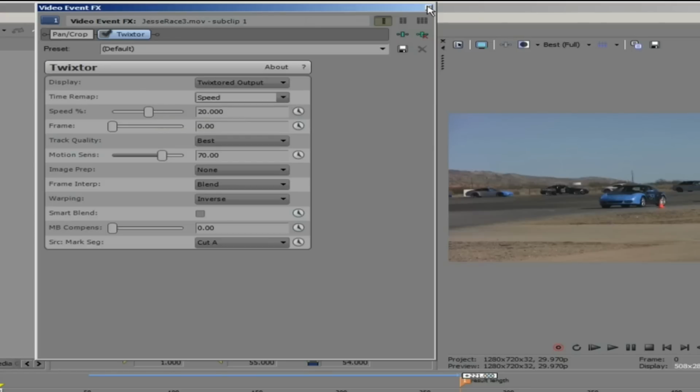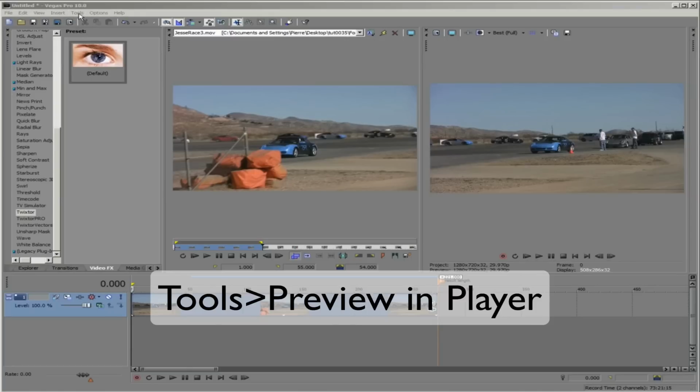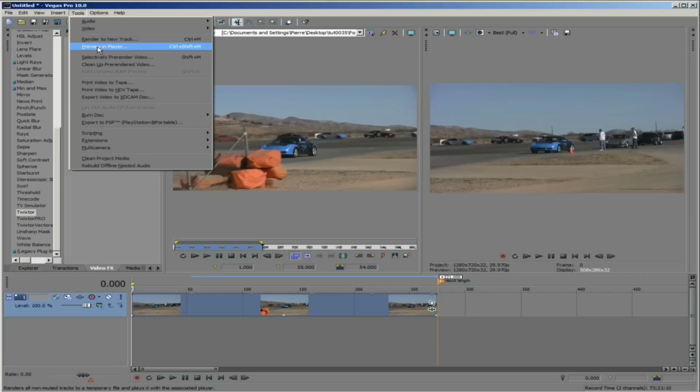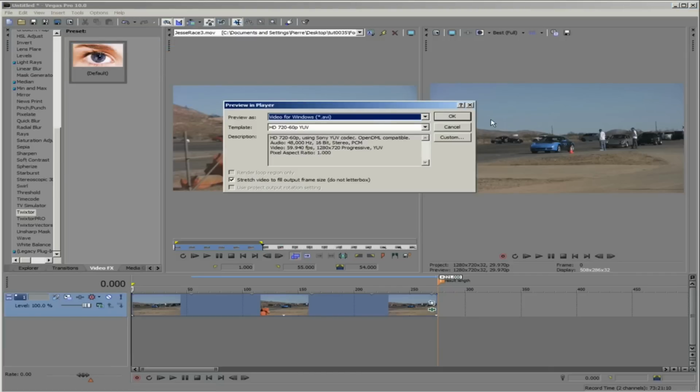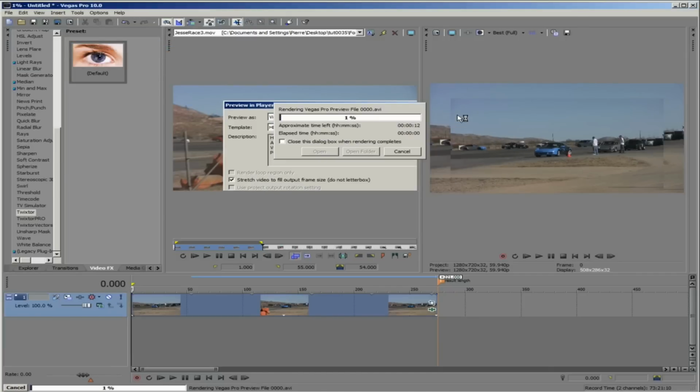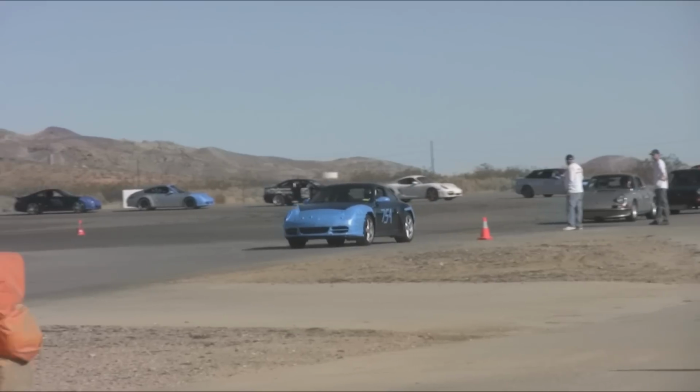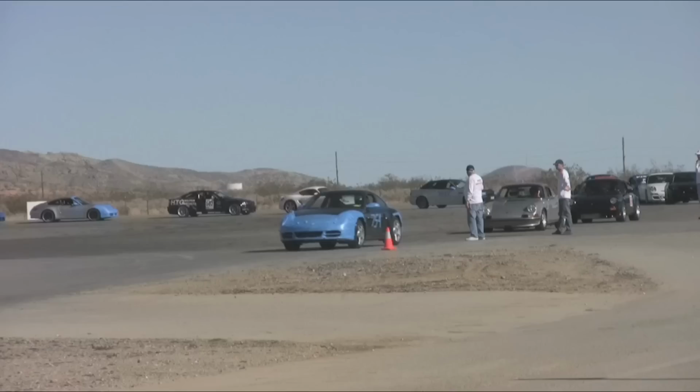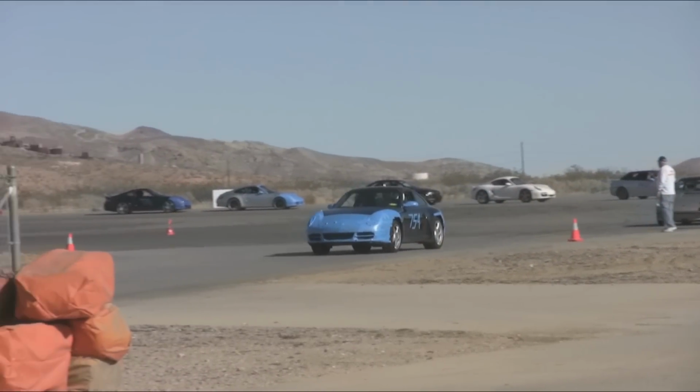Okay, now let's preview our result by going to Tools, Preview, and Player, and render this preview. We can see that he's driving really slow now. 80% slower, in fact. Let's go ahead and see a different example now.